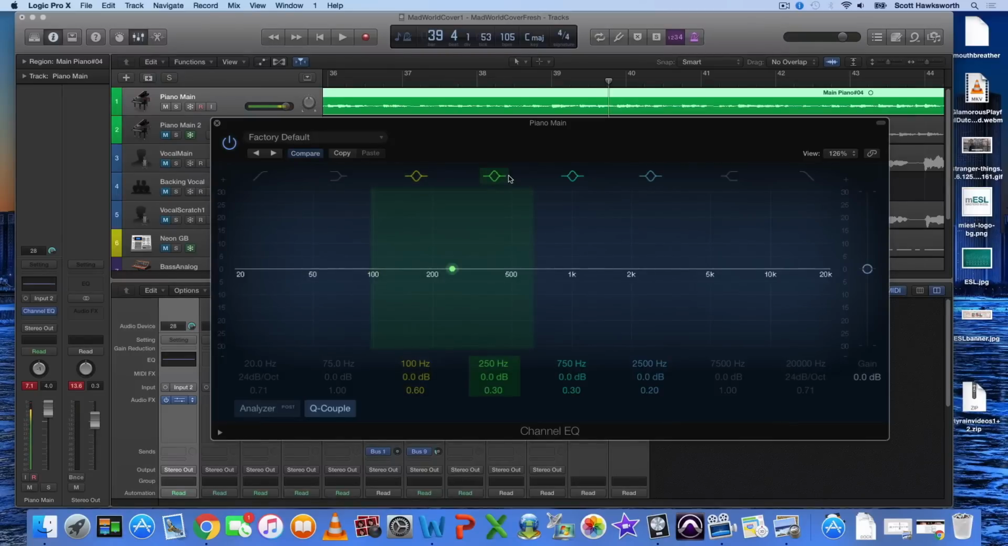Right now, I've got 4 bands, 1, 2, 3, and 4. So this is a 4-band EQ right now. If I were to add other areas, I could make it a 5 or a 6-band. That's just how this plugin works, this specific one in Logic. So that's what a band is, a frequency band. So that's important to understand.